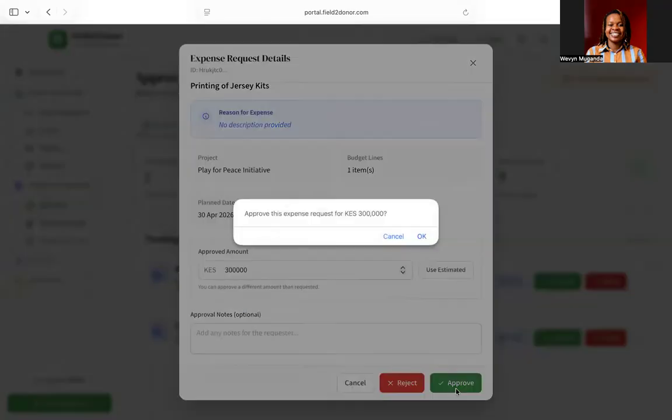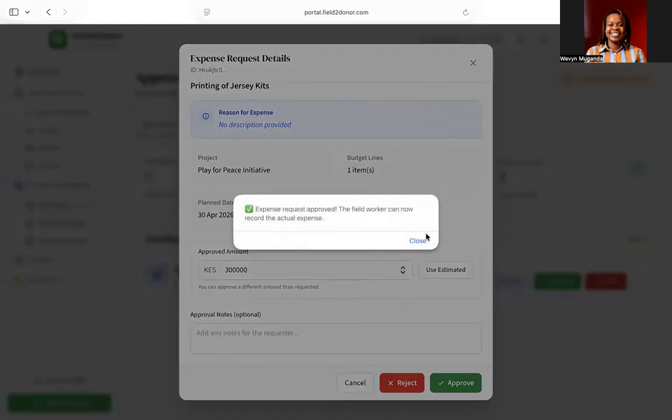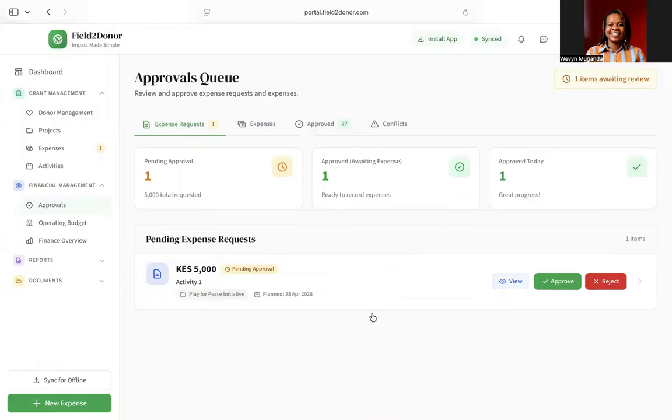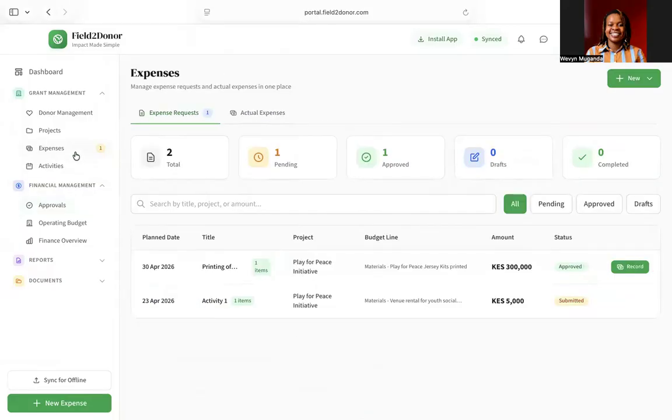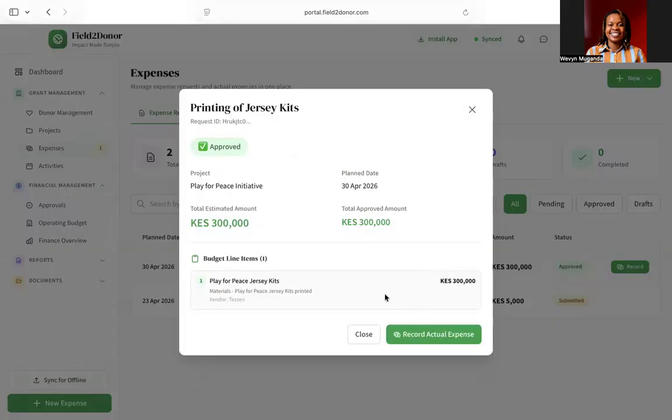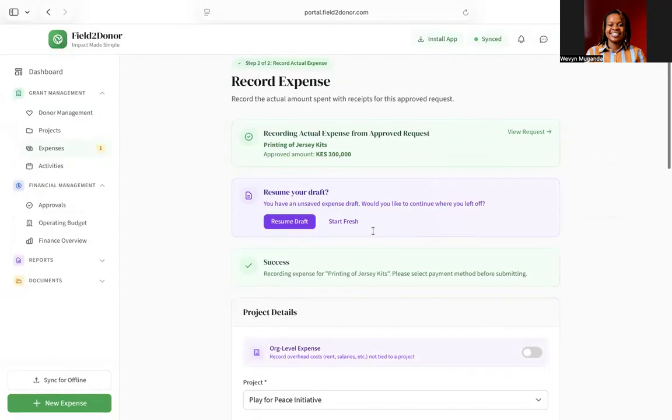So say they approve this expense, it means that you're now ready to spend this money, and you can actually download this. You can see it's approved, right? And this will give you details. Now, when you're done with spending, you have the receipt for the jersey. You just click here on record actual expense.